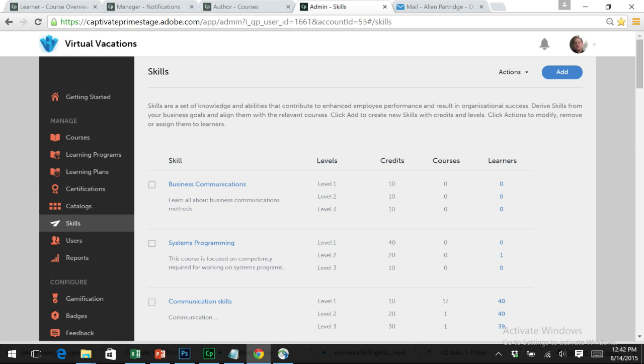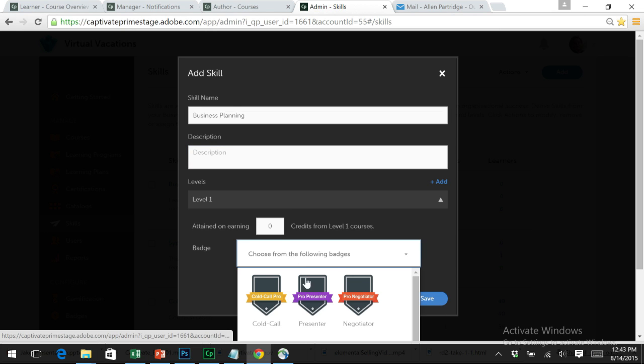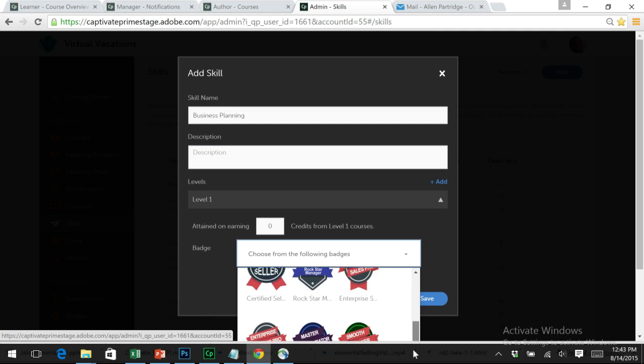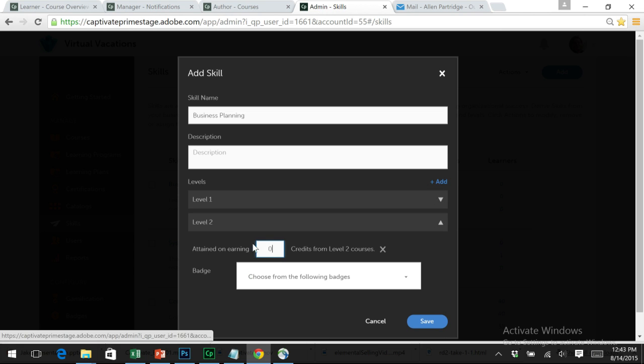Under the Skills option, click on Skills. You'll then see the Skills interface. Create a new skill by giving it a name. You can give a brief description of the skill and then add additional levels as desired. You can also choose a badge from any of the badges that you've previously uploaded into the system in order to associate that badge with a completion of that skill at that level.